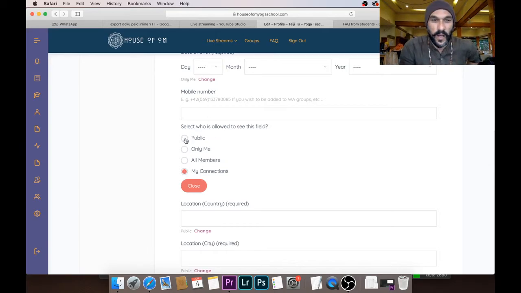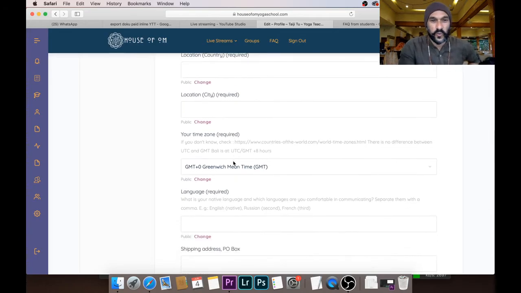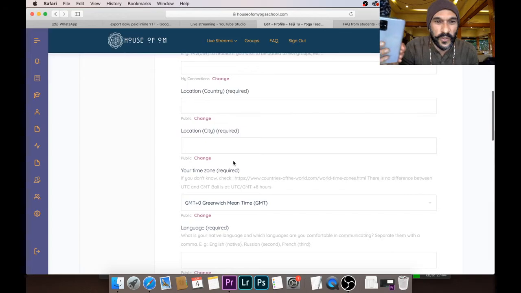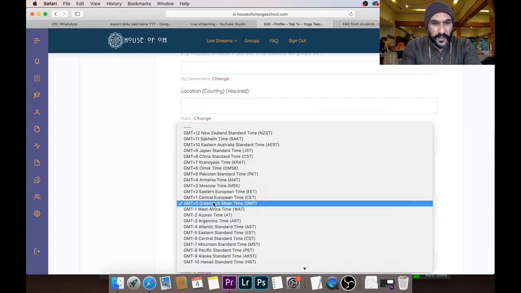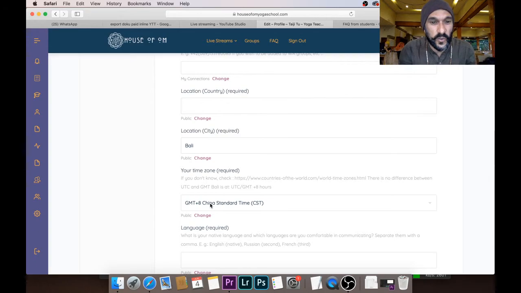So here I will choose my mobile to be visible only for my connection, and I can type in my mobile. You can choose what city and location, and this is very important. Like I'm here in Indonesia, in Bali, for example. I am here under GMT 8. So I fill this information to tell the support or the students coordinator where I am now, what country or city, because we are grouping the students in 10 students for each study group, and these students will be monitored with one teacher.